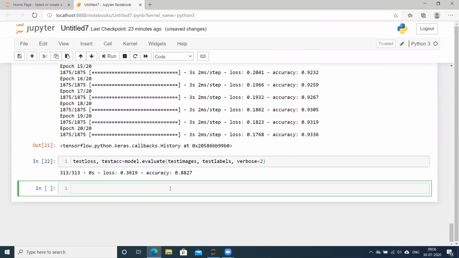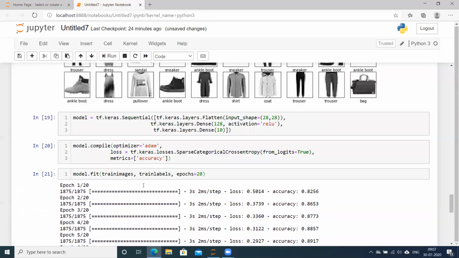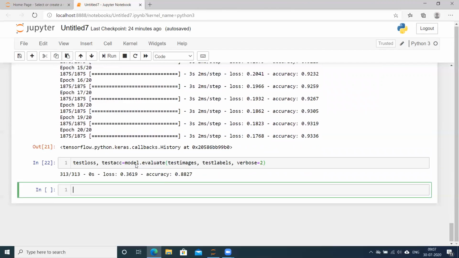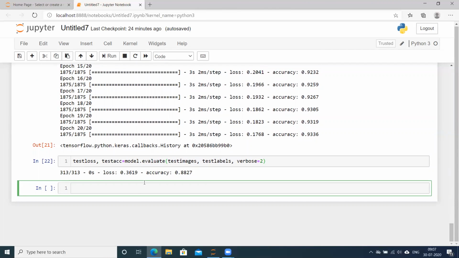Okay, so now if we want to do the prediction, or if we want to know exactly the probability of belonging to a particular class, we might be interested. Let's say this is a particular image which is of a dress. When my model predicts, it might predict ankle boot, maybe dress, pullover, or whatever. But I want to know exactly what is the probability of that image belonging to a particular class. Definitely the one which gives us the highest probability, we will choose that.